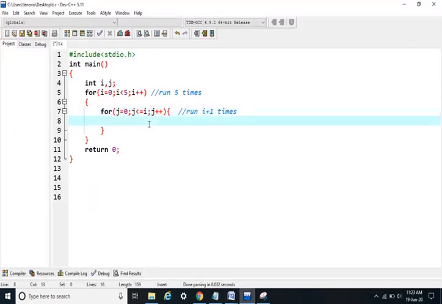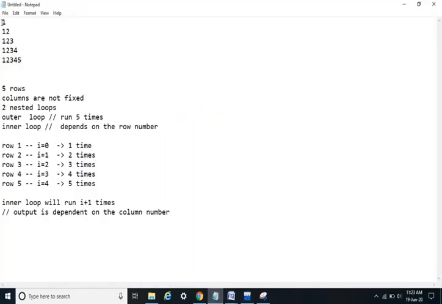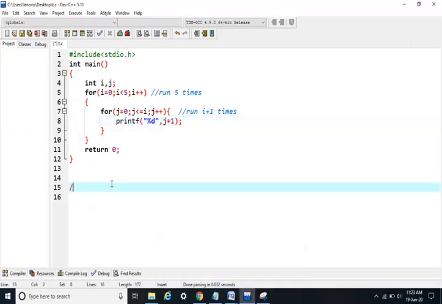So we will print printf %d. I will print j plus 1. Why j plus 1? See, for the first column, or j equals 0, I have to print 1.